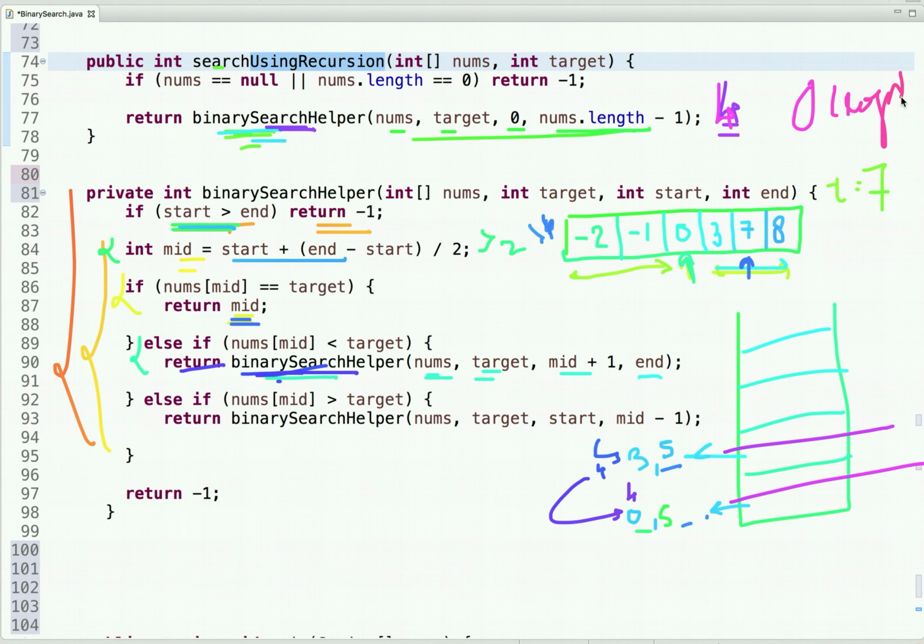So in this tutorial, I have discussed how binary search works and its iterative and recursive implementation.